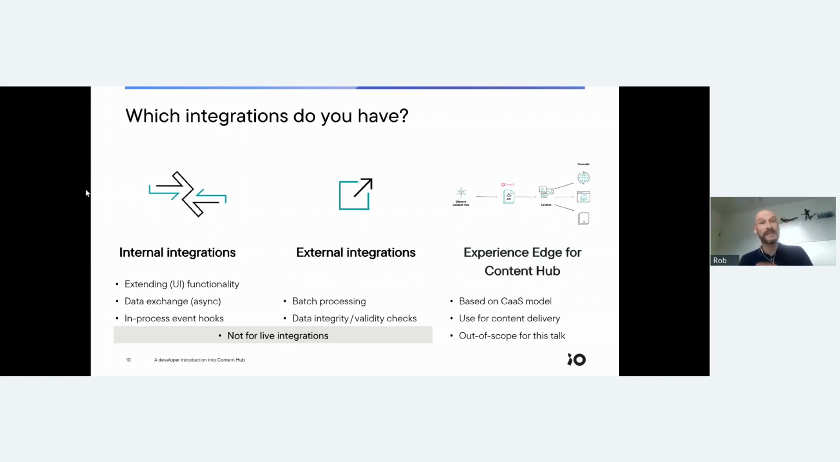The internal ones are for extending your UI and do some data exchange. And you can also hook into process events like you are used to with Sitecore CMS. The external integrations are used to hook up third-party systems with your Content Hub implementation. You can do batch processing externally, like uploading new images, and you can do, for example, some data integrity checks. I've created a script that runs alongside Content Hub and is able to go over my assets and check if they are still all valid with the public links and so on. So that's an example of it.